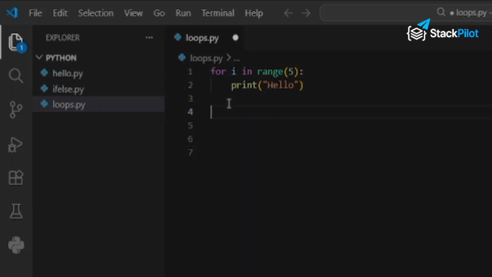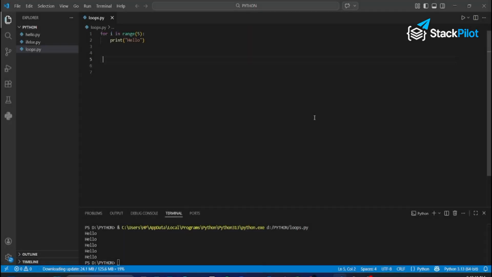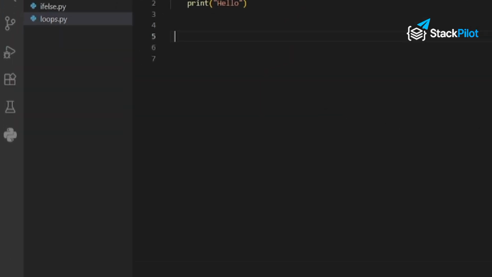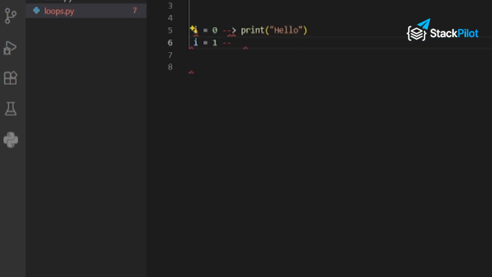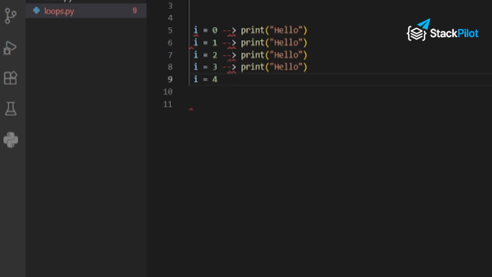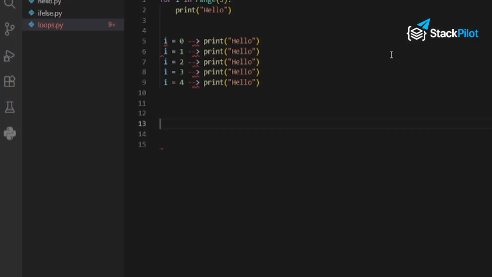How does Python execute this? Internally, Python does this step by step. i equals 0, print hello. i equals 1, print hello. i equals 2, print hello. Likewise, till i equals 4, print hello. Even though we wrote only 2 lines, Python runs the print statement 5 times.